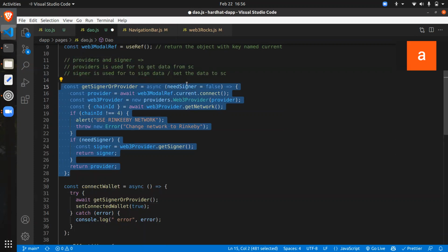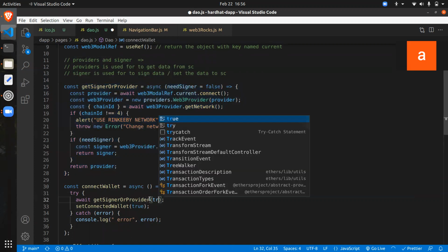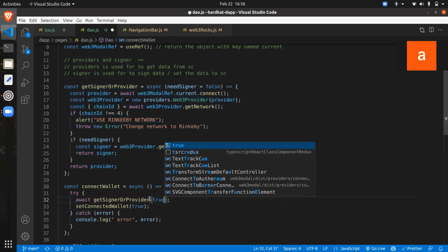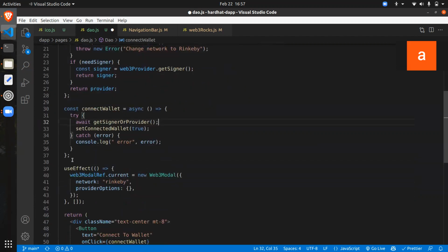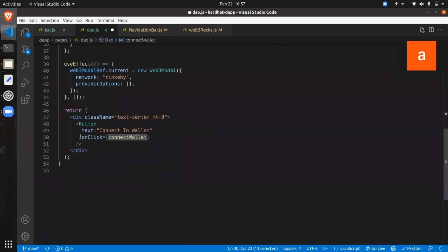If you want a signer, you just send true, and instead of the provider, it returns the signer, and based on that signer I do other operations like setting up data or updating the smart contract. This is simply a function to wrap around and cast things, and that's why we make this function and provide it to this particular thing.